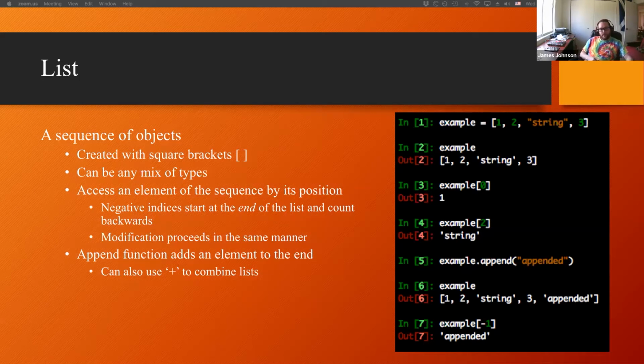So index -1 refers to the last element, which here would be appended. -2 would be 3, -3 would be string, and so on and so forth. So you don't need to do list indexing with some arithmetic using a known length of the array. You can just use, say, -1 or -2 and work backward from the end if need be.